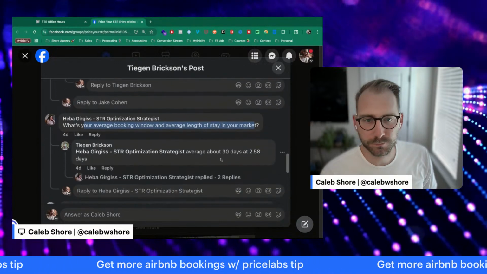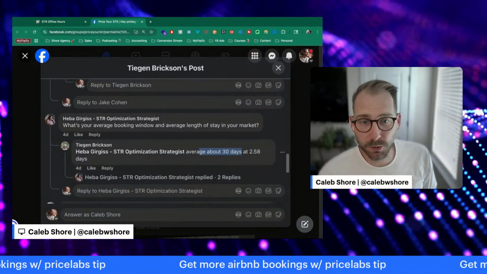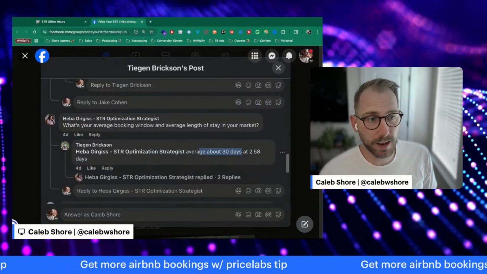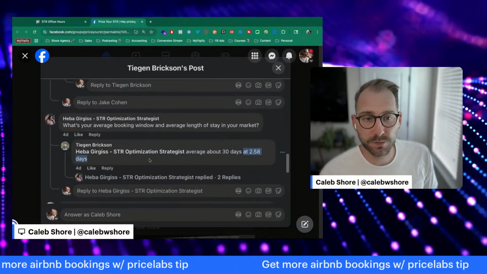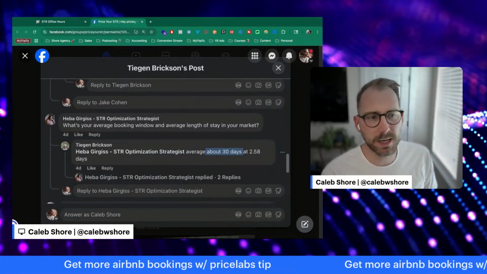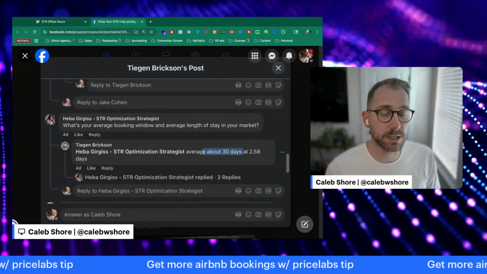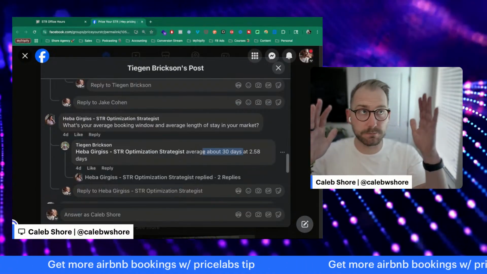What's your average booking window and average length of stay? Let's see. Average booking window is 30 days. Also, almost every single market that I operate in, and 2 to 5 days. Some of the urban markets are like 21 days on average from what I've seen, and more of a vacation rental market are 30 days. So once again, macro versus micro data.